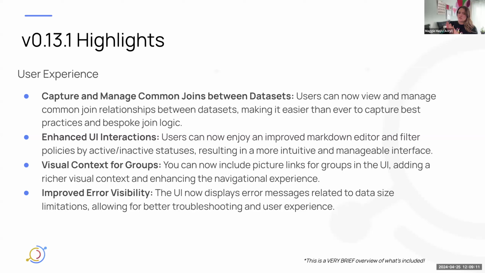On the user experience side of things, we had a very big contribution from the team over at Optum to capture and display common joins between data sets. So big shout out to Raj and the whole team over there. We also had some basic improvements to our UI, markdown support, and how you can customize groups within DataHub, and then also some improvements to error visibility and interpretability.